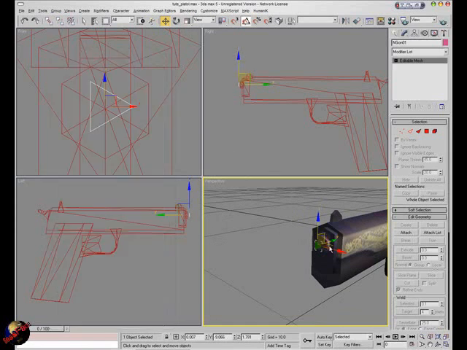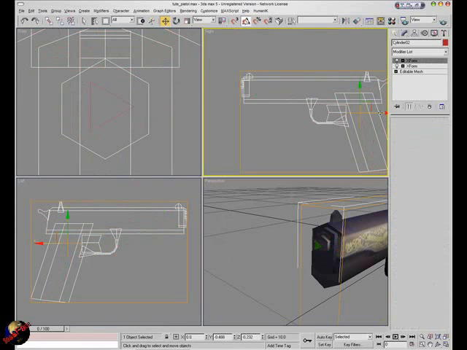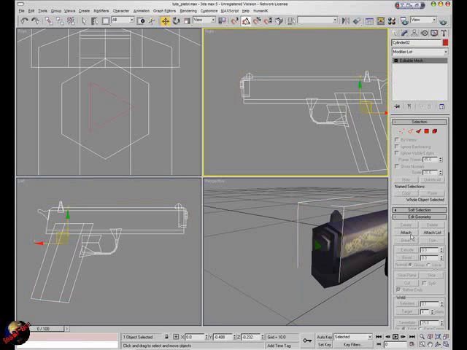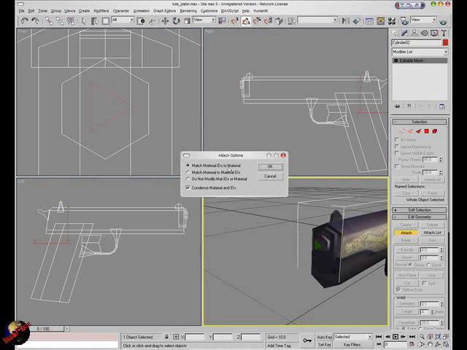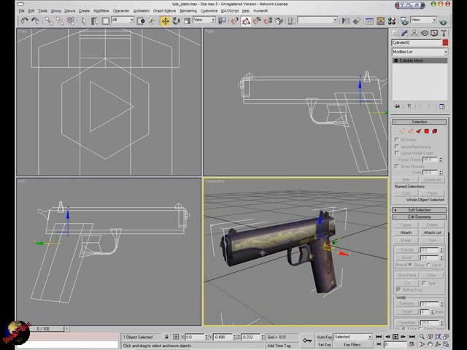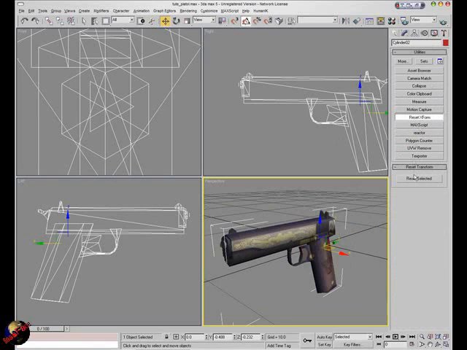Now, I'm going to convert the gun to an editable mesh so I can attach that muzzle flash poly onto the tip of it. So I'm back in editable mesh. I hit attach, click on the muzzle flash poly, make sure match material IDs to material is checked, and condense material and IDs is checked, click OK. Now, I'm going to reset the XForm again. Now we can export selected.